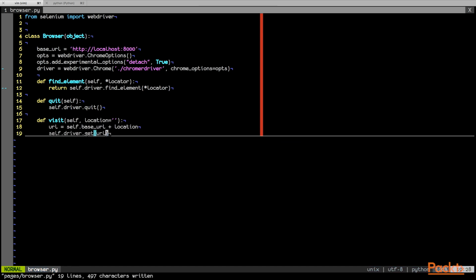All right, great. So what you see here is a simple browser class where we've abstracted away some common details that we're using in our test into its own class. And I'll show you how we intend to use this in just a second here.